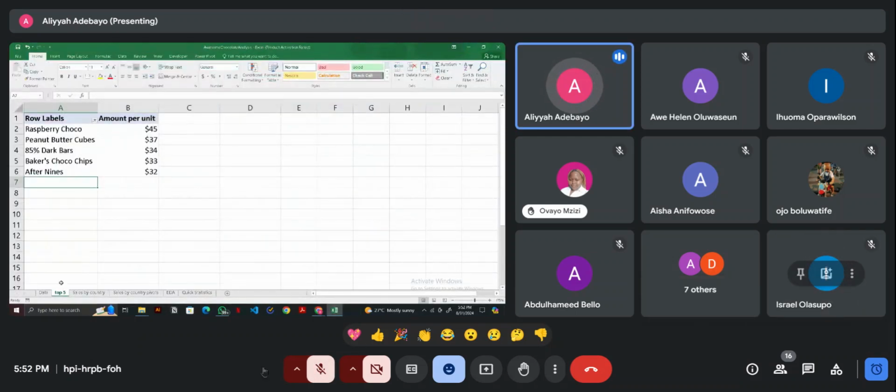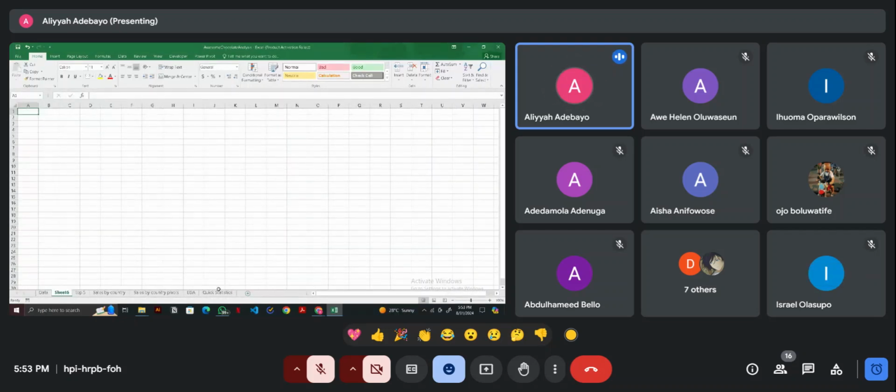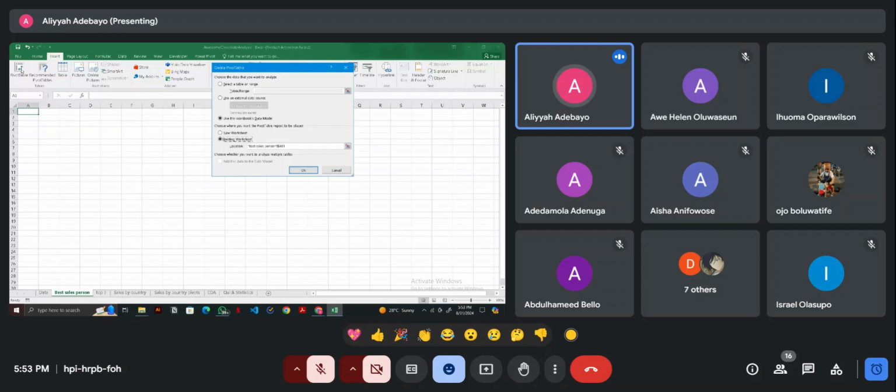Okay. So our last question for today is finding the best salesperson by country. Let me write: best salesperson by country. So we want to see the particular individual that sold the most products in each country. And what we do here is we also use a pivot table to do that. Insert, then pivot table. Here we don't need to add this data to model.